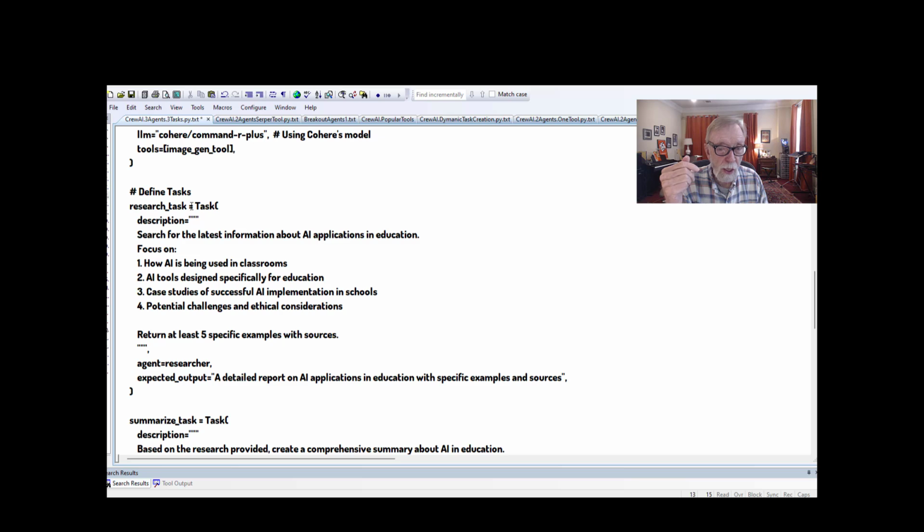We define our tasks, which we defined above, a research task. These tasks are going to have properties. This is a description property, which tells the LLM what we want to do: describe how AI is being used in the classroom, case studies, etc. It gives me some examples. We're also going to map this task to an agent. So we're going to have a researcher agent.